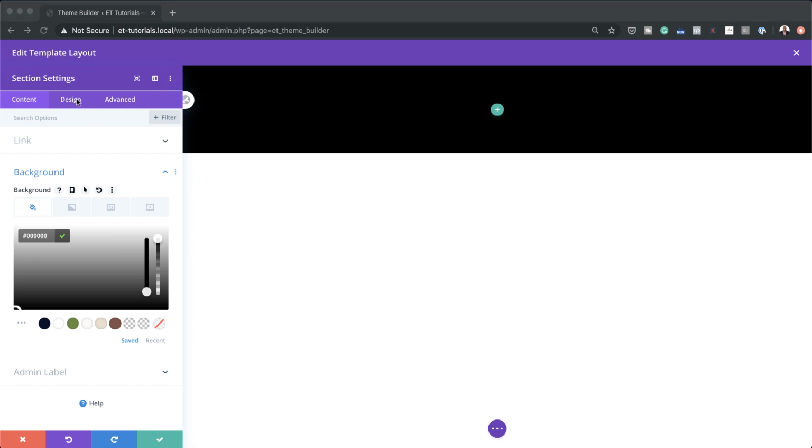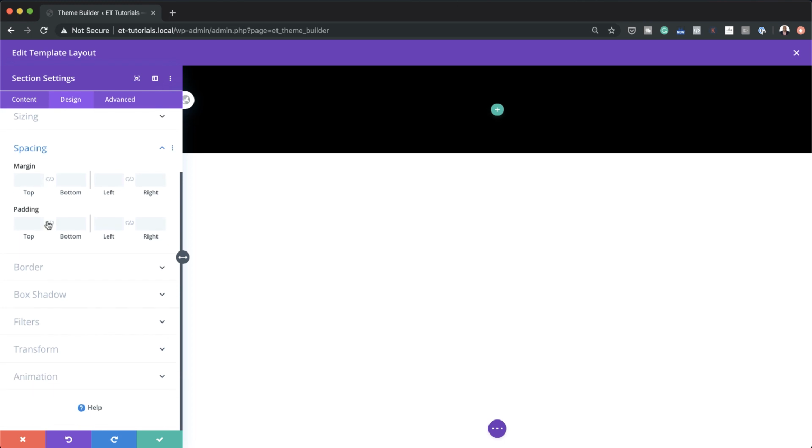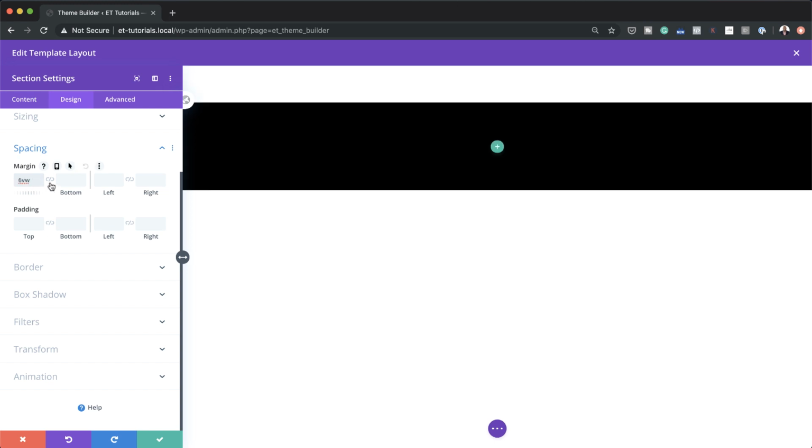Next, we need to also add some margins to our footer. So I'm going to come over here to design, spacing. I'm going to add 6 VW to the top and the bottom. So I'm going to add it here. Now, a quick tip, if you want to add the value on the top and the bottom, you can just activate this chain and this applies the same value both to the top and the bottom.